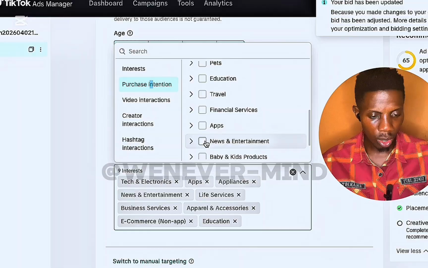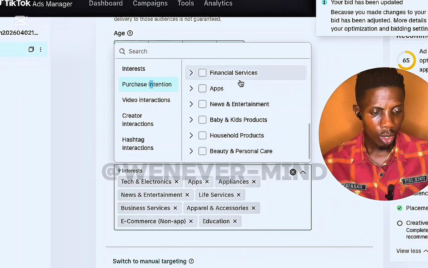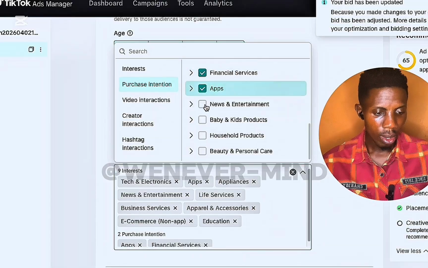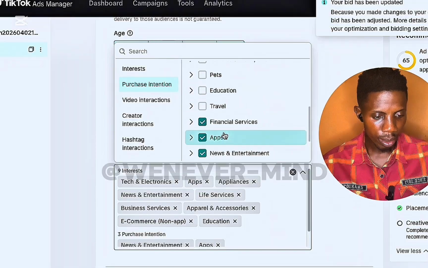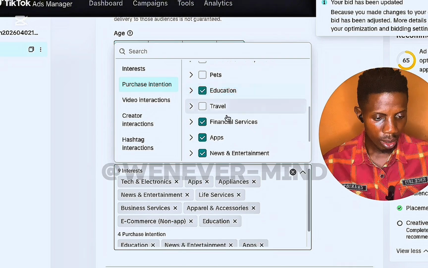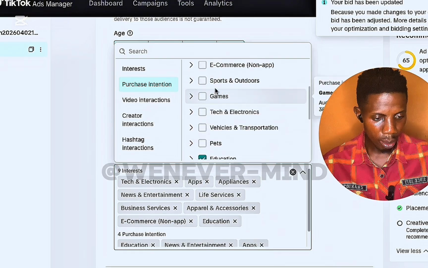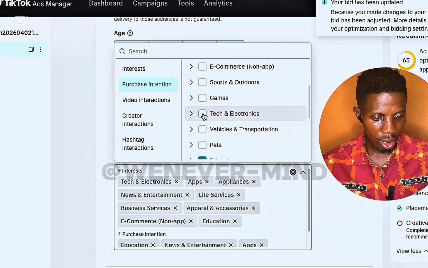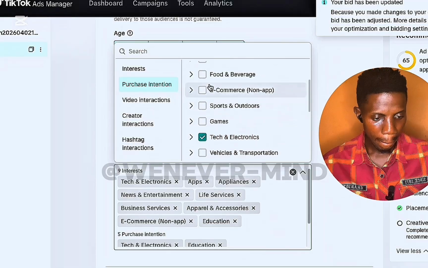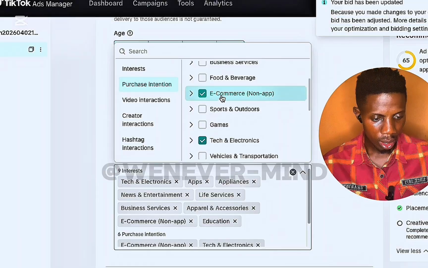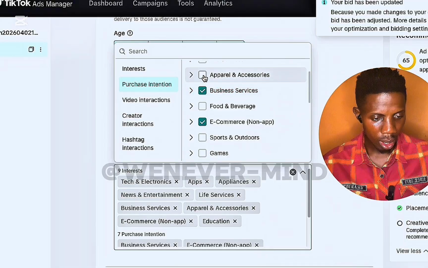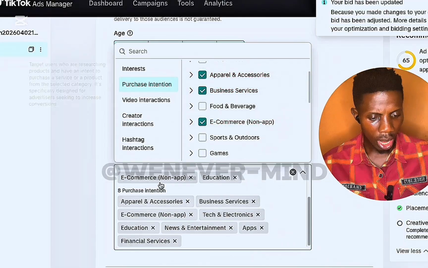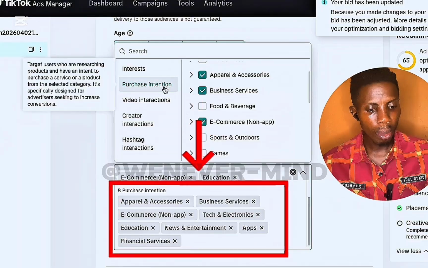Under purchase intention, I select financial service, app, news and entertainment. Then I also select education. I will select apps, tech and electronics, e-commerce, business and business services, apparel and accessories. So can you see 9 under interest, then 8 under purchase intention.